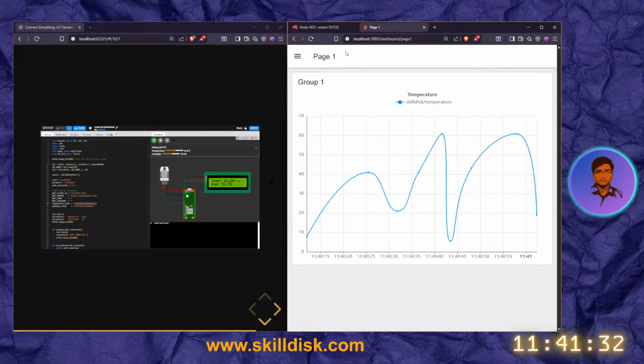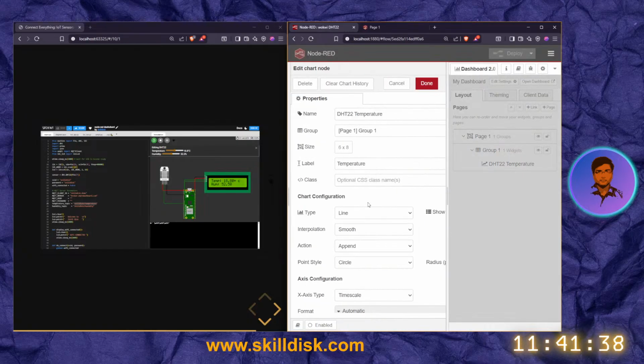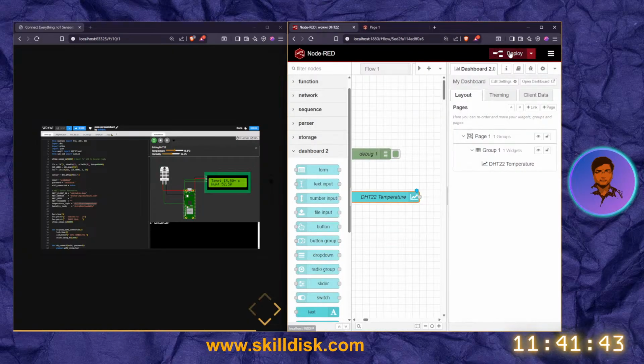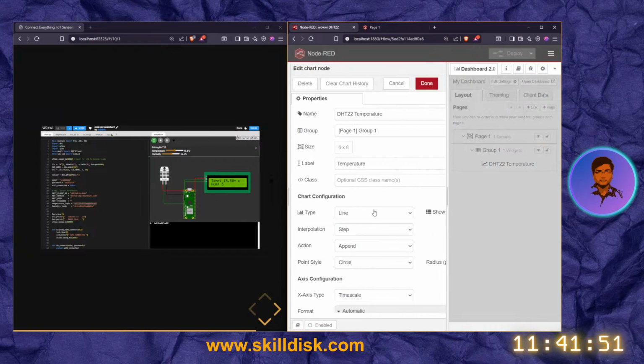That is the smooth one. If you go with step, it will look like steps. Deploy. Every time you change something, deploy. So now we have the graph in the form of steps. For this graph the linear one is fine. If you want a bar chart, histogram, or something like that, you can change it over here.